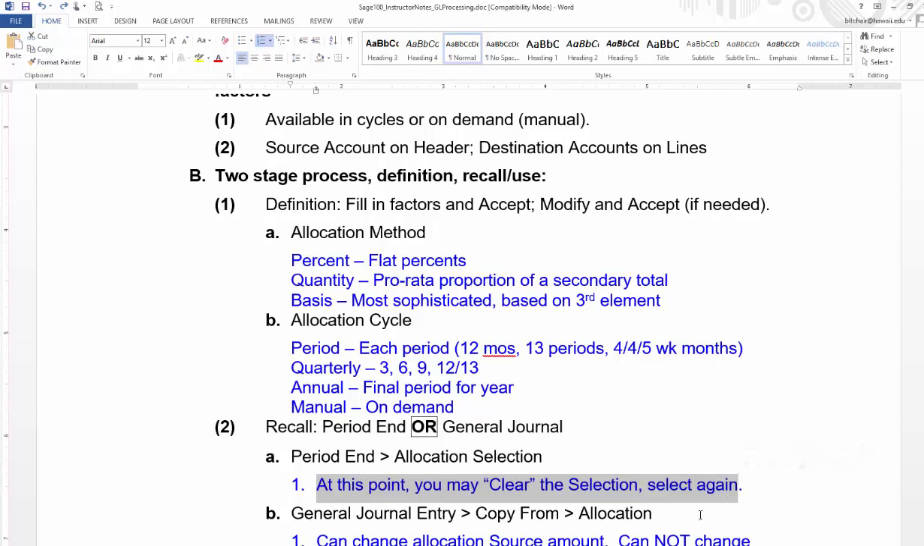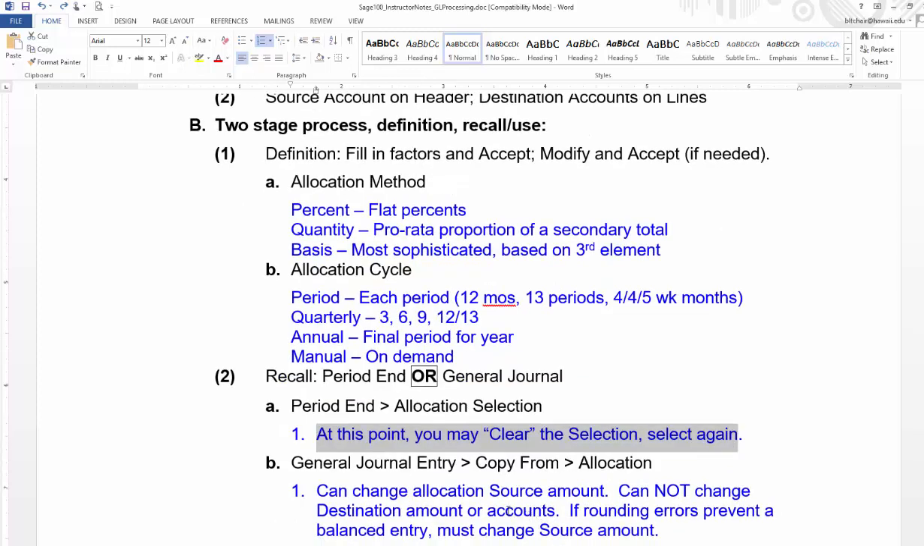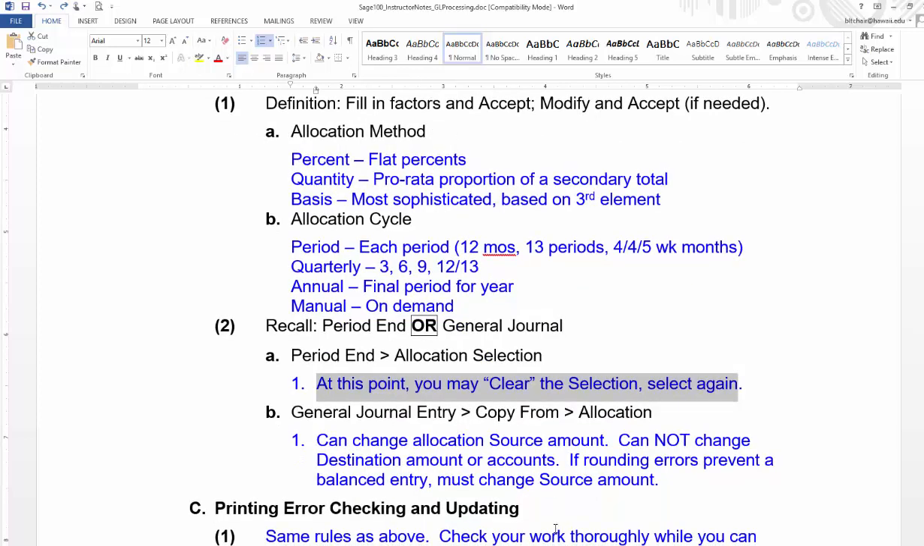So you're letting the system select for you. Or you can do a general journal entry and you copy from an allocation, and you can change the allocation source amount, but you can't change where it's going to. And in some cases, you might have rounding errors. In that case, you would need to change your source amount and do some other kind of entry to get rid of the missing penny.